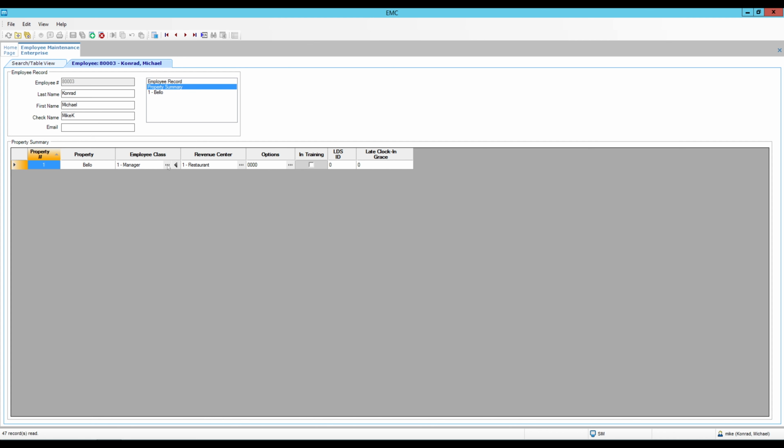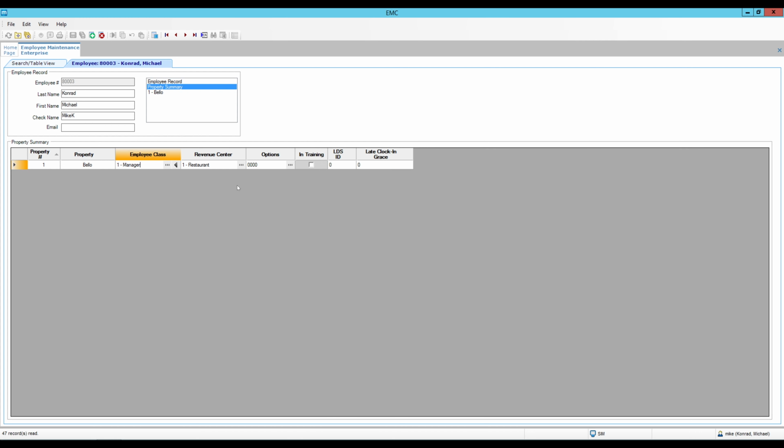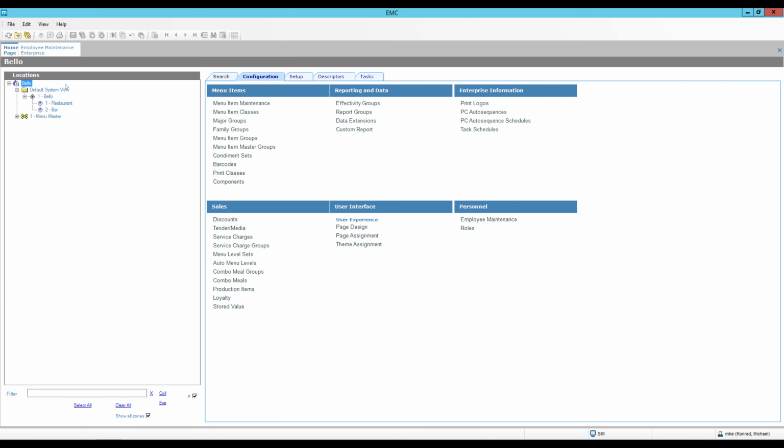And we have several employee classes here in the dropdown. I have manager, bartender, server, and host. So we'll take a look at employee classes next. I'm going to go back to the home page. Open the employee classes, which can be found only at the property level. And again, here under personnel, you're going to see employee classes.